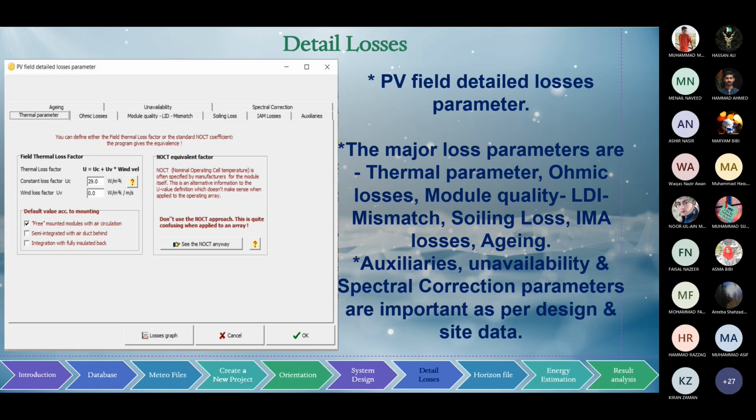So once the orientation is done, we need to know the detailed losses. Detailed losses mean that in our PVsyst design we have to enter the losses, meaning the solar PV module cable losses there. DC cable means solar PV module to string combiner box, and string combiner box to inverter. Okay, this is for a ground mounted project. So DC cable is used in two places in the ground mounted project: solar PV module to string combiner box, and string combiner box to inverter.